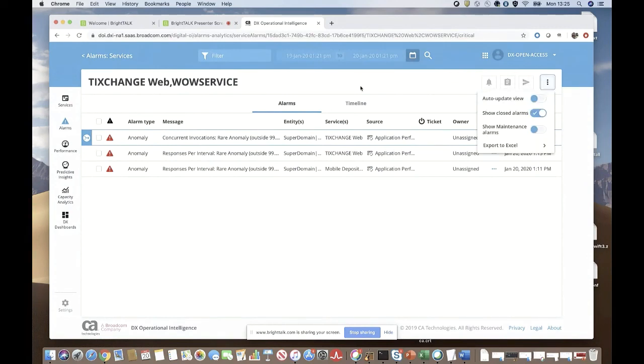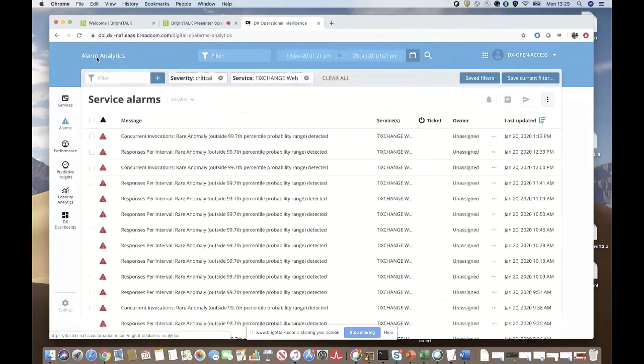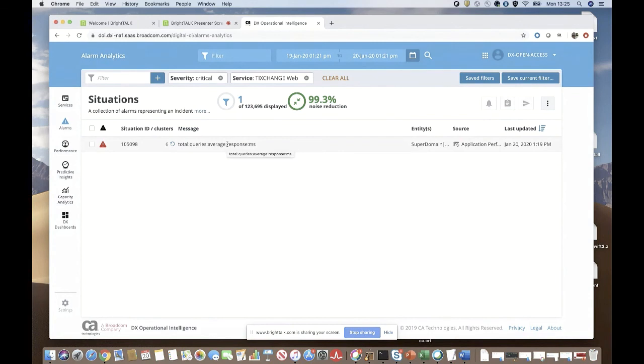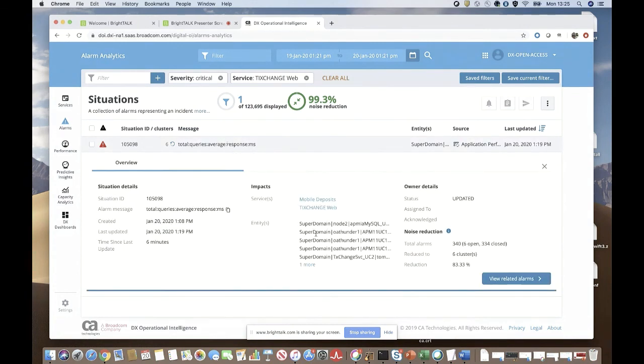Quickly look at the situations. Sorry, I'll just click back on the alarms to get back to the alarm analytics, and I'll look at the situations. Okay, so for the Exchange web application, we don't have many situations. We have only one. But let's have a look at that situation. 340 total alarms, 6 still open, 334 closed. So that is quite a situation.